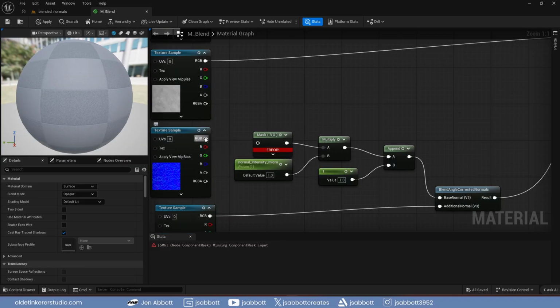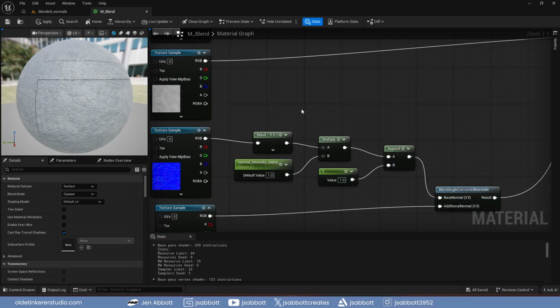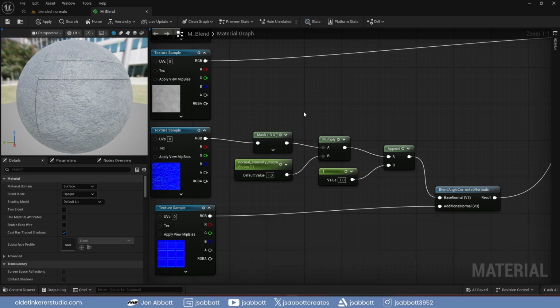Connect the normal map RGB into a component mask node. This reconstructs the normal map correctly, adding the blue channel back into the material.